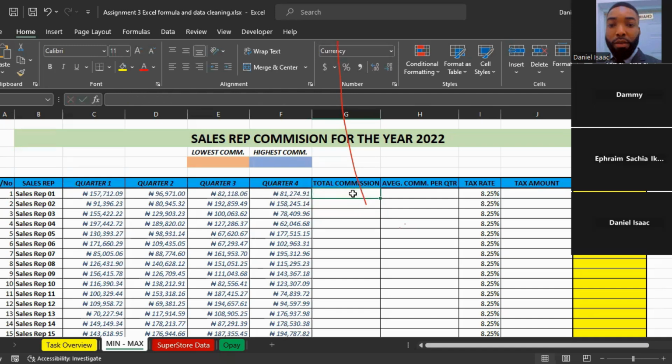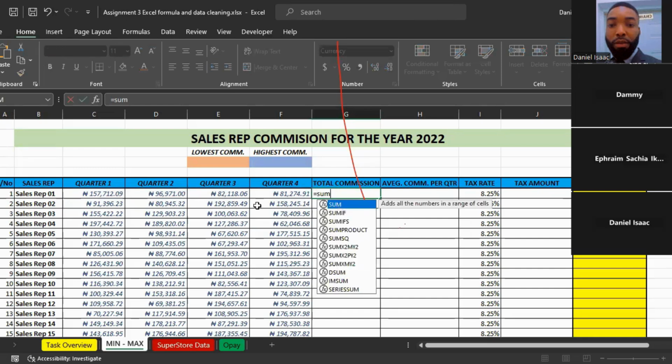Or another thing you can do is say equals to, then you highlight these four of them together, then you press enter. We can also use sum, then we can fill this like this. It should work.